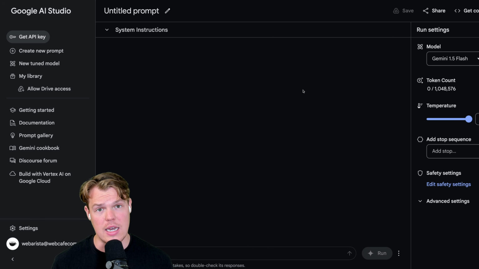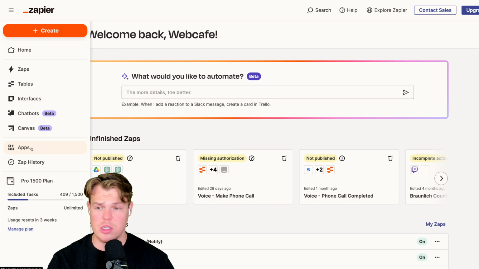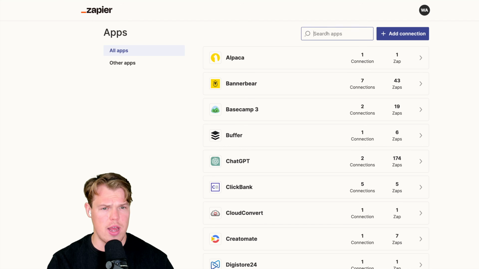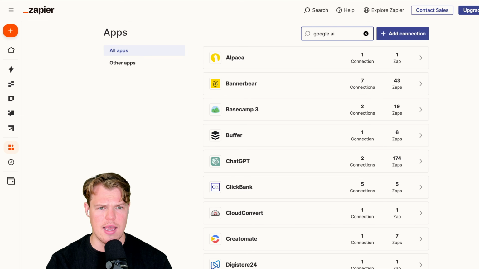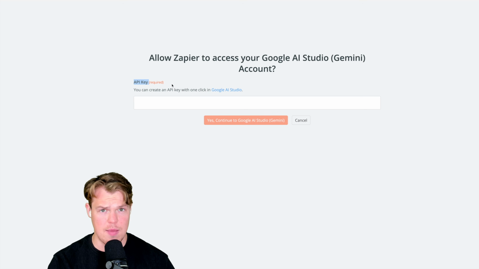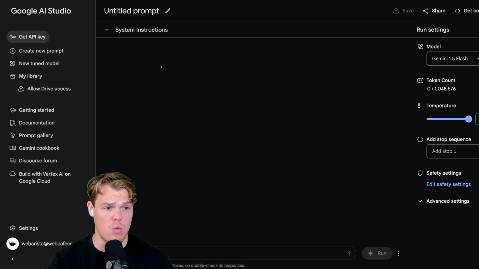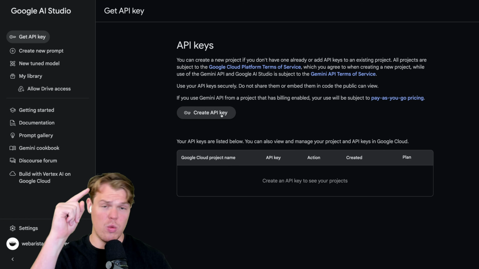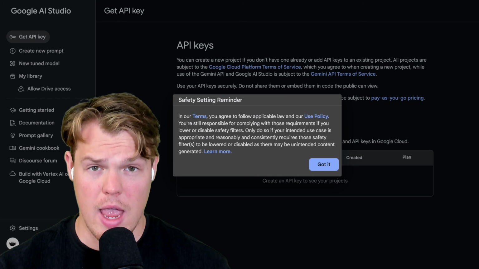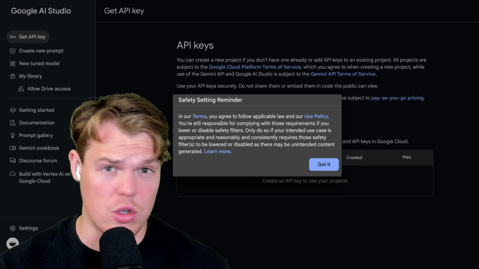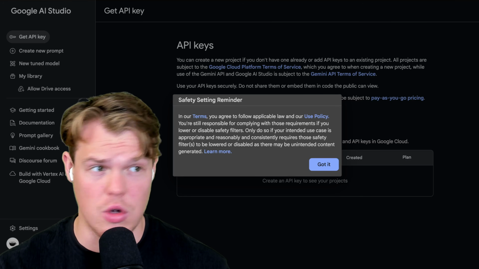Let's go ahead and connect this to our Zapier account so we can start using it for free. To do so, let's go ahead and jump over to apps. Once we are in apps, we're going to simply put Google AI Studio, hit connect. It's going to request an API key here. To create said API key, we're going to go to that nice little button that says create or get API key. Then we will click create API key, and we'll get this nice little safety reminder. So make sure you do not share your API key so you don't get unlimited usage.